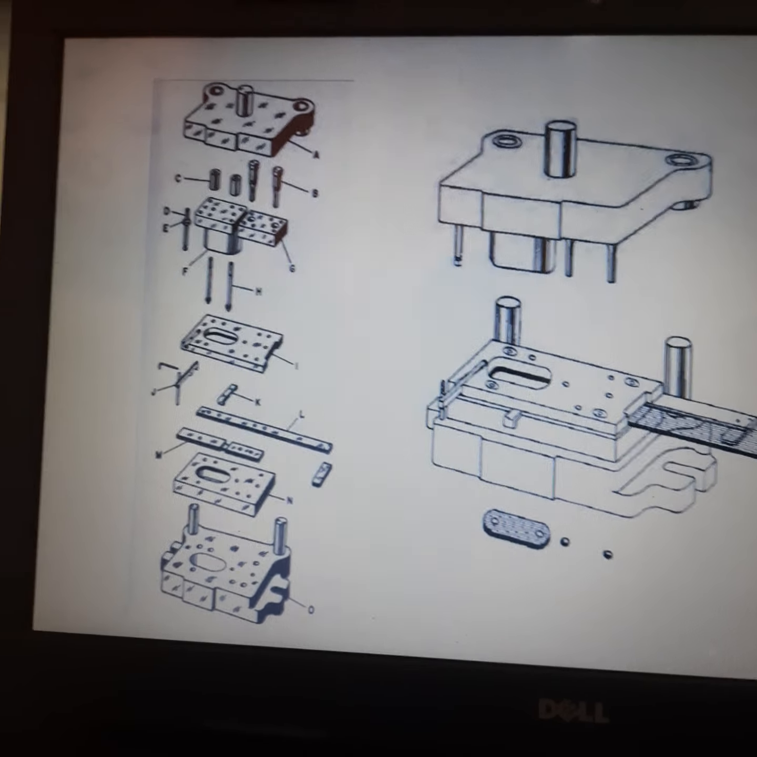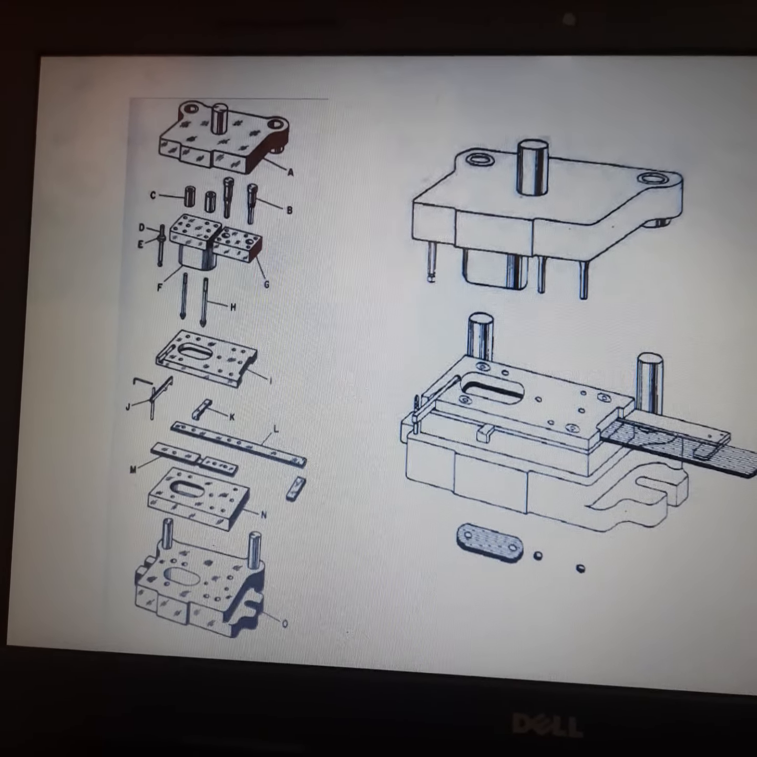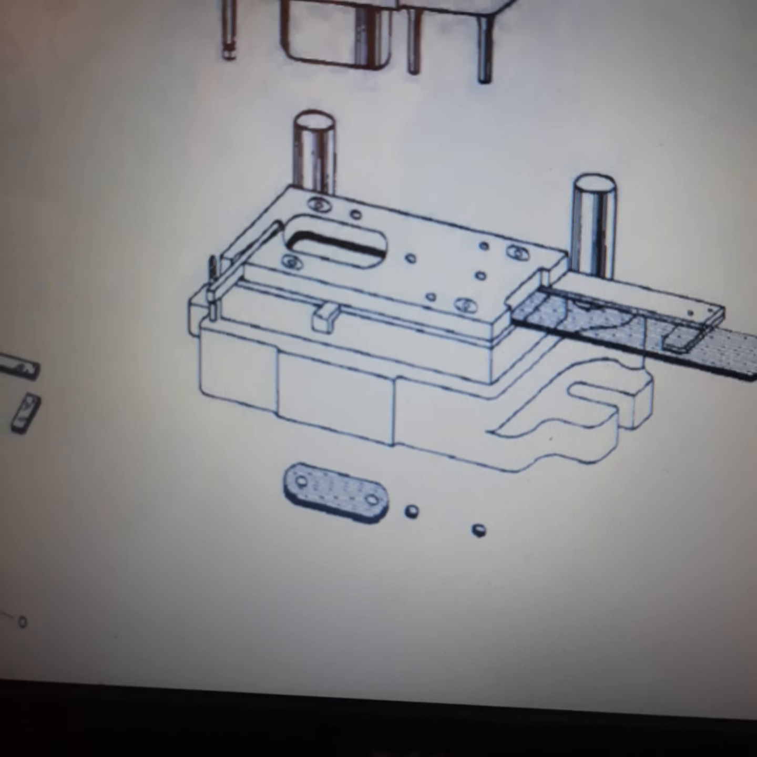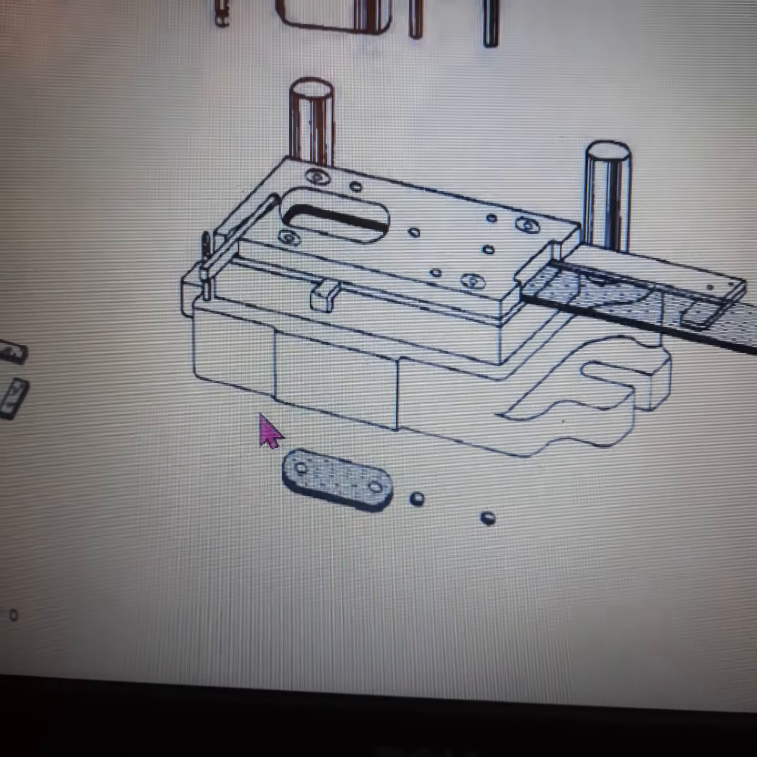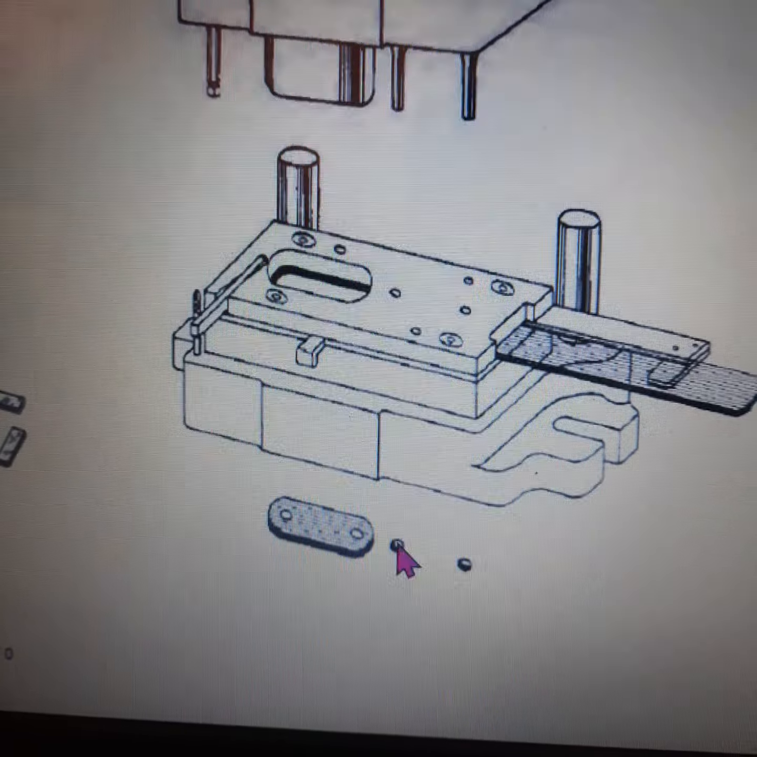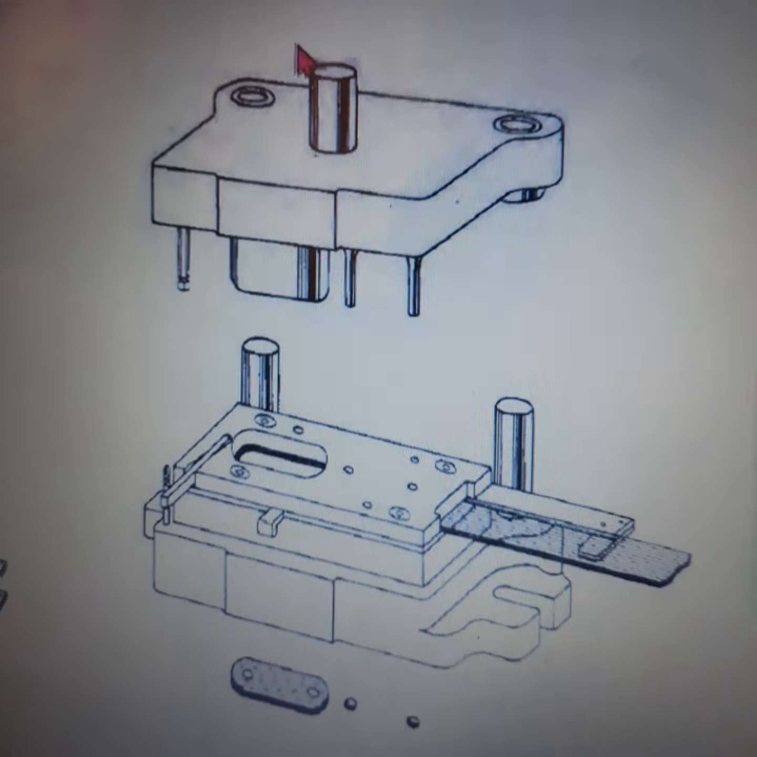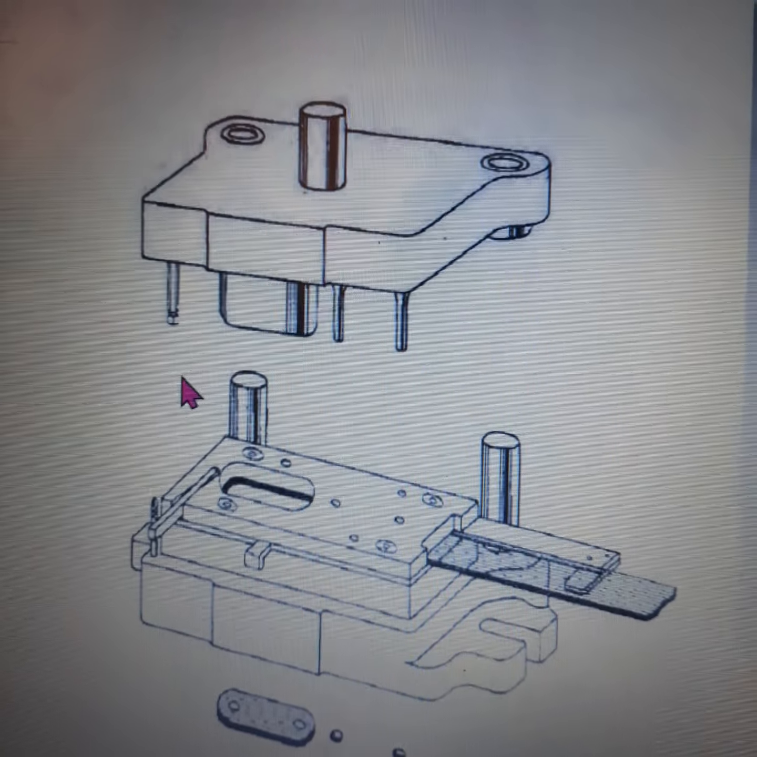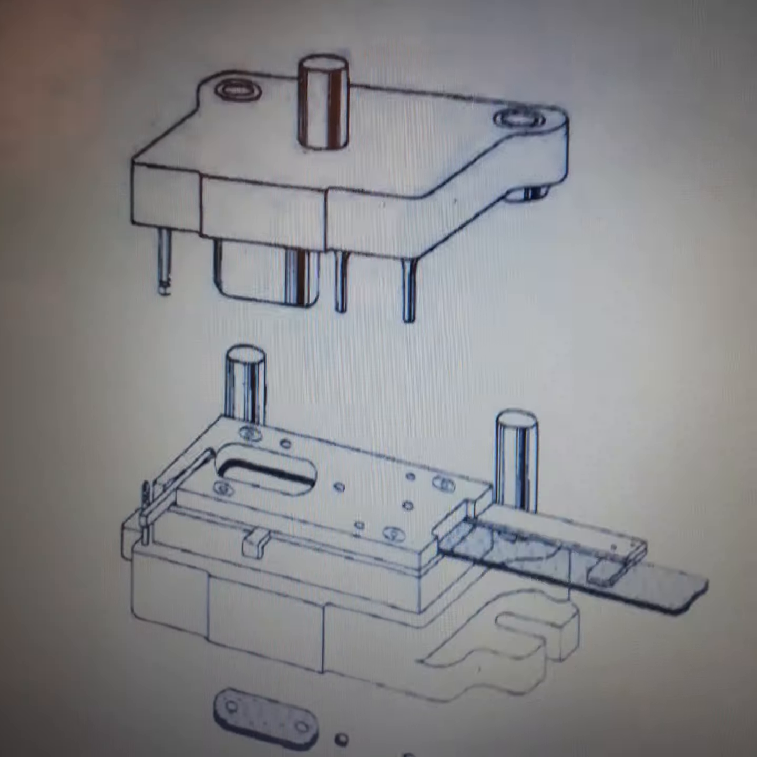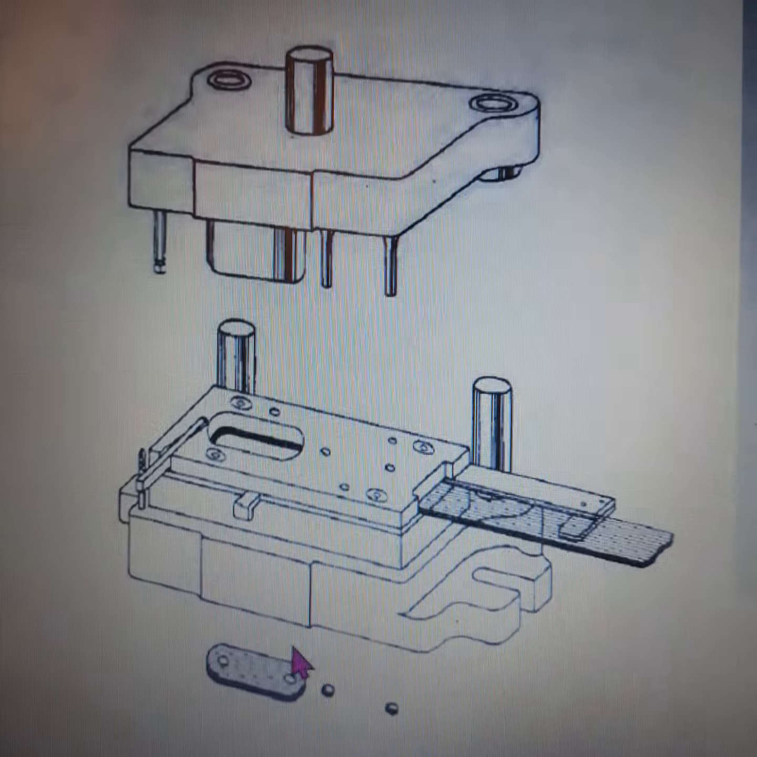Students, I am discussing the design of a progressive press tool in this session. We want to produce this sheet metal component, for which we are going to design a progressive press tool. This isometric view shows the progressive press tool that has been designed for producing this sheet metal component in mass quantities.